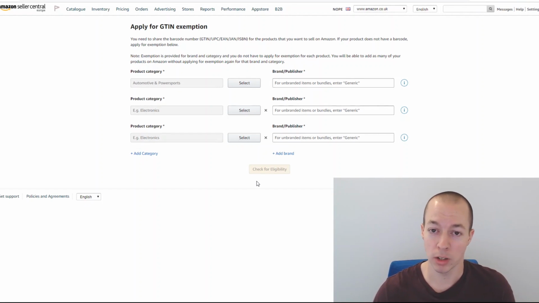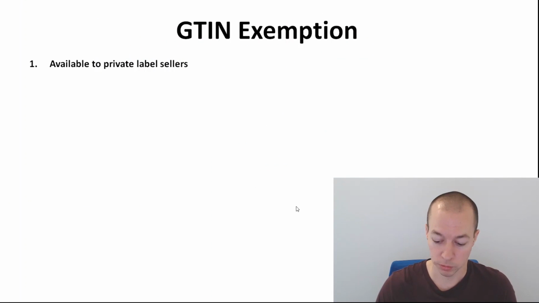But like I say, if anyone's actually using this, let me know in the comments below. Let me know if it's as easy as it seems and whether we can actually save a load of money and none of us have to use GS1 barcodes in the first place. So let me know in the comments below on that.